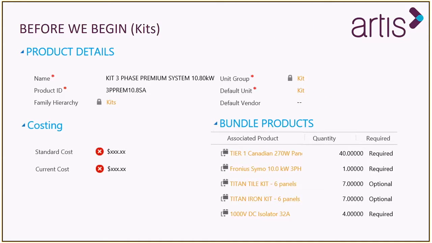If we were to look at kits, we share a lot of the same attributes as products. Really, a kit is just an element, but it's made up of a number of other products as well. So we might have the same things like name, product ID, the family hierarchy that it's in. We may not have a default vendor because this kit might be made up of a bundle of products which may come from a number of different suppliers or vendors.